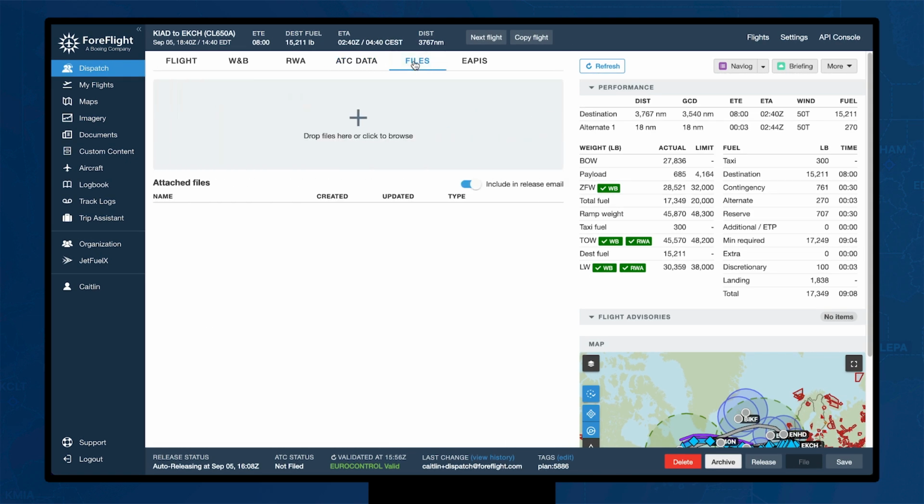Moving over to the Files tab. This is just a space where you can upload your own custom documents. So if there's just something that you want to make sure that that crew has information about, you can upload a lot of different file types here.